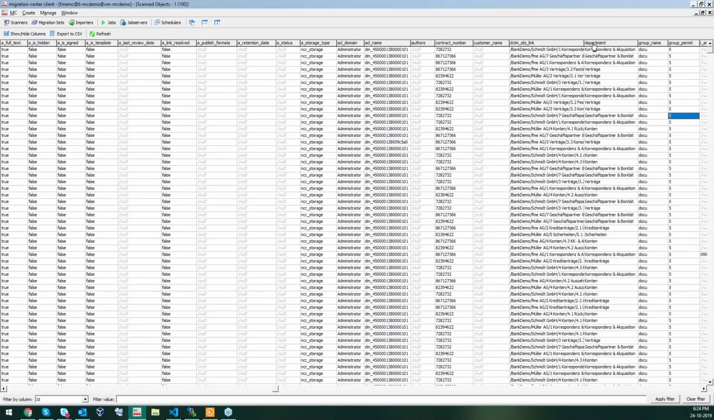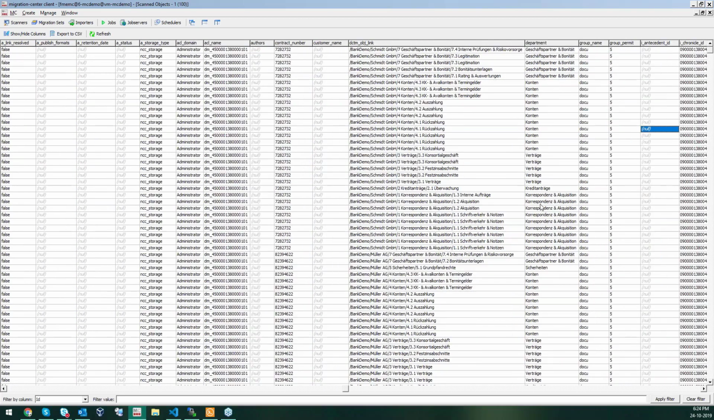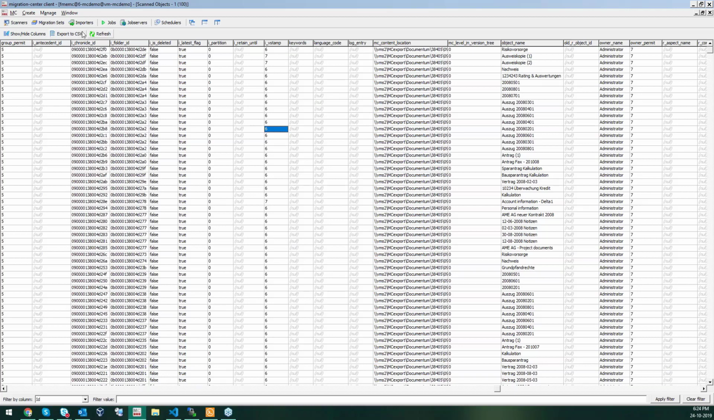And you can go and see exactly what objects you got scanned, what metadata you have in that particular location where you scanned. You can even export this to a CSV file and forward it to somebody else in your company.